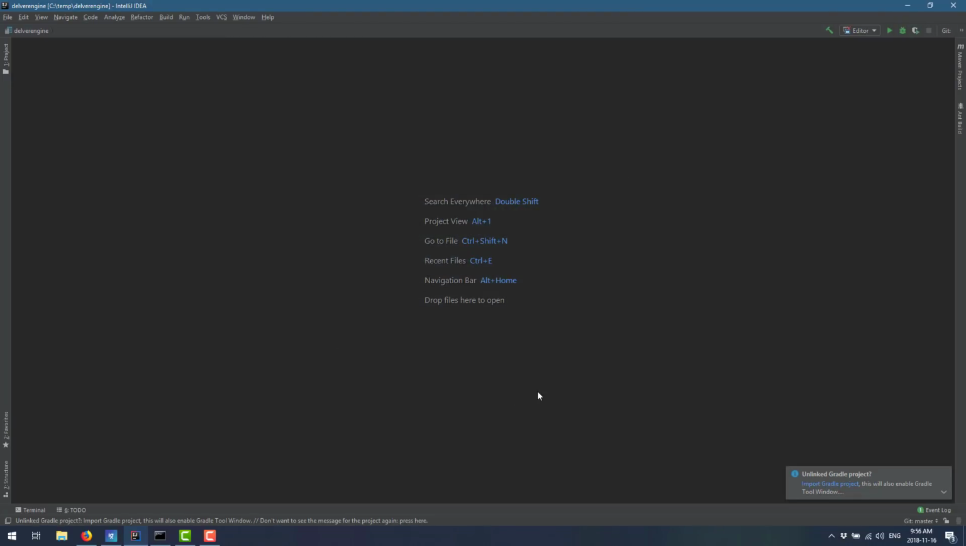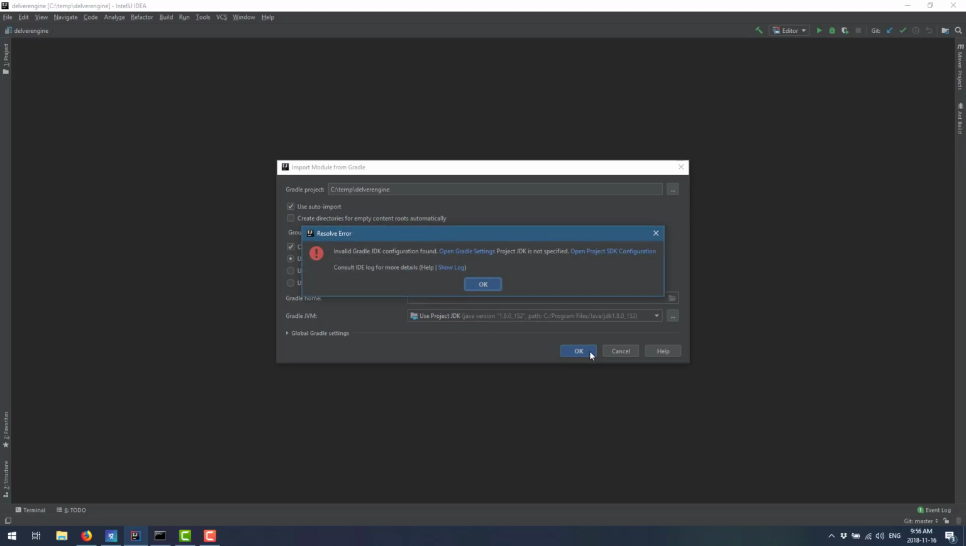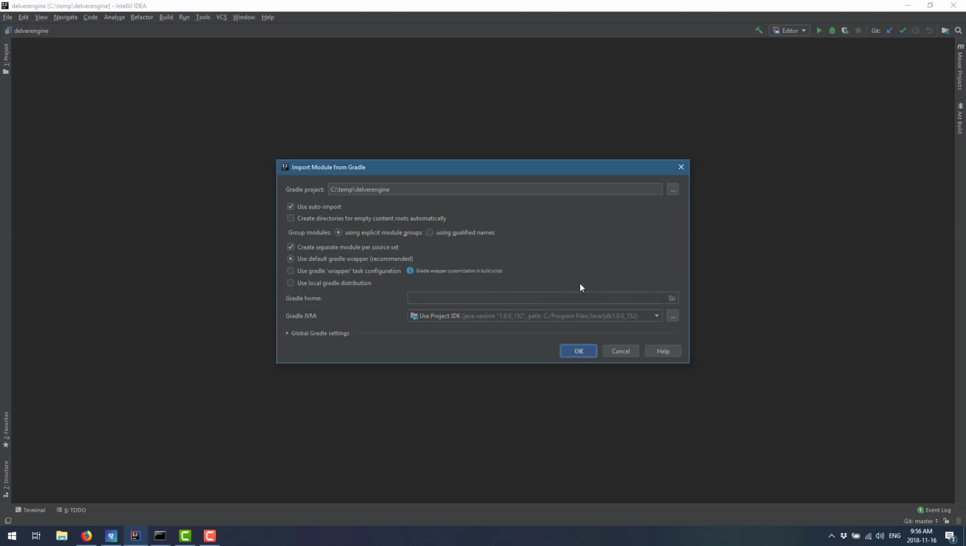So here we are. We are now in IntelliJ. The important thing here is this little pop-up, unlinked Gradle project. Go ahead and say import Gradle project. You're going to want to say use auto import, and you're going to want to make sure that your JDK is selected. Now, what this is going to do is, on the first run, make sure that the right version is installed.